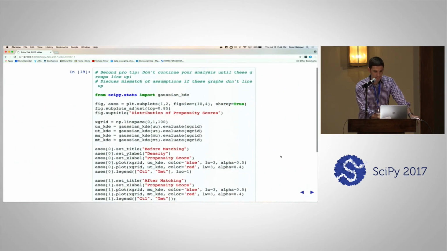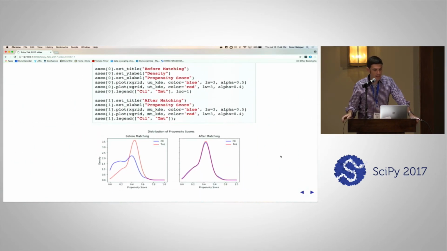Then the second assumption I want to talk about: after you have done your matching, you should have the exact same distribution of propensity scores amongst control and treatment, or as close as you can possibly get. If you are violating that assumption in any possible way, you're violating the original mathematical assumption you made that if you matched on the propensity scores, you could do an analysis.